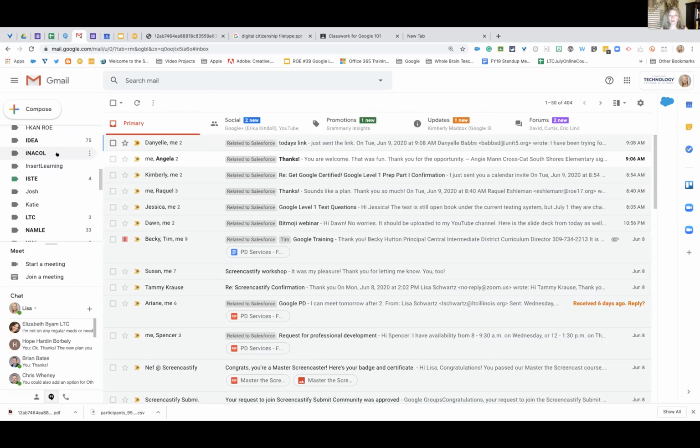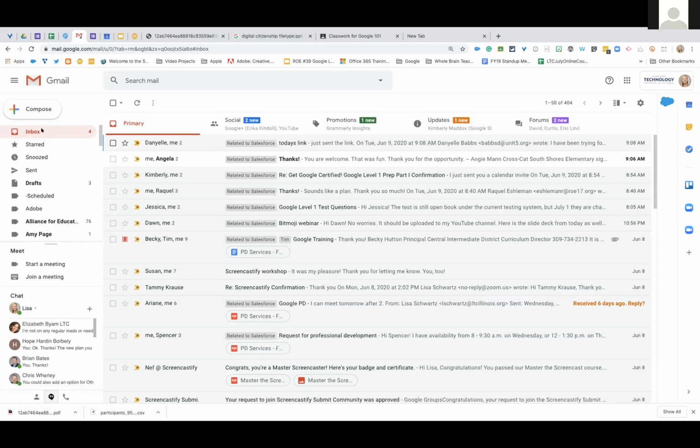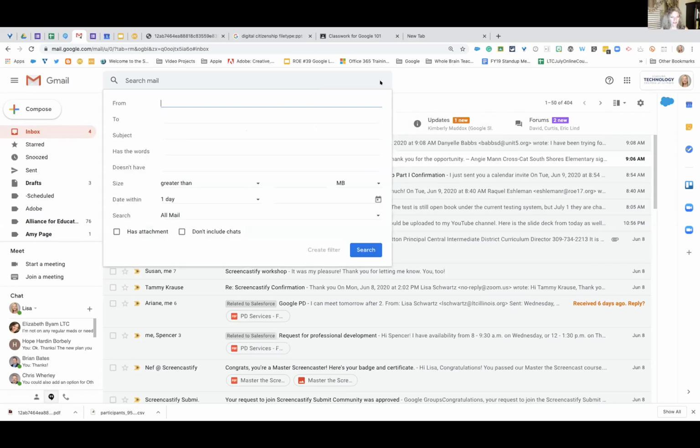You could totally do it a different way. Again, don't panic, and don't think your way is wrong. There is no wrong way of how you want to organize your Gmail. And your Gmail doesn't have to be organized. You can have tens of thousands of emails in here and still be able to find them all by coming up here to search mail.